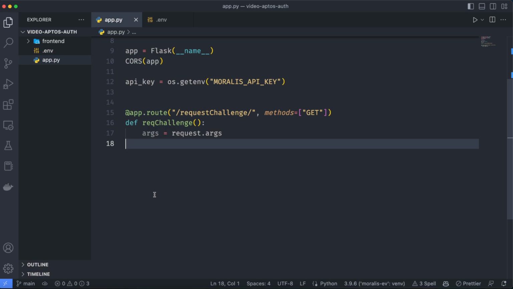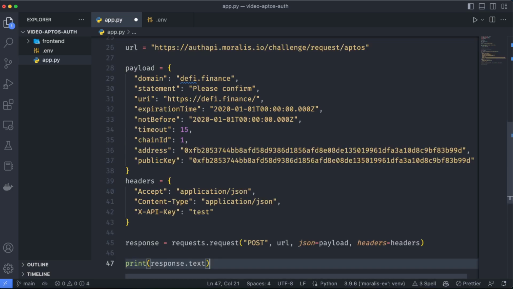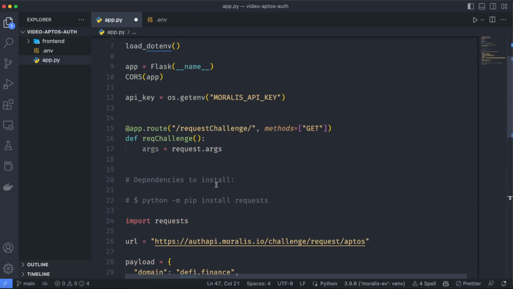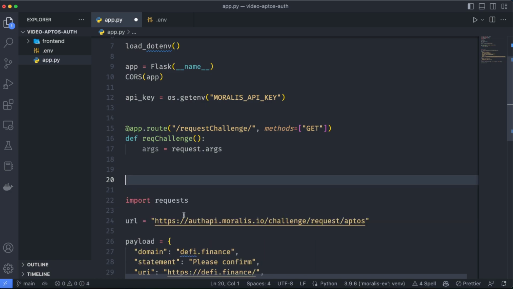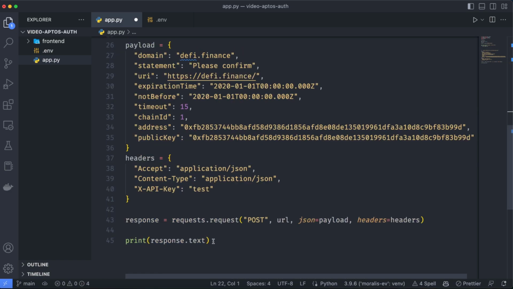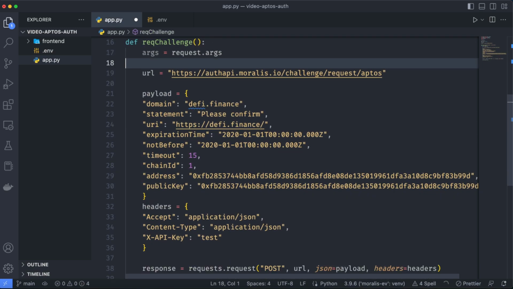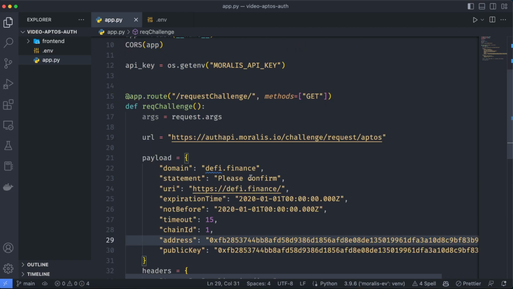And now we are ready to use the rest of the code provided by Moralis. So we can just return to the page, request Aptos challenge, copy the code provided here and paste it on our code. Of course, we don't need these comments, we don't need requests because we already imported it up here. And now we can just take all of this and put it inside of the function. And as easy as that, we now are connecting to that Moralis endpoint.